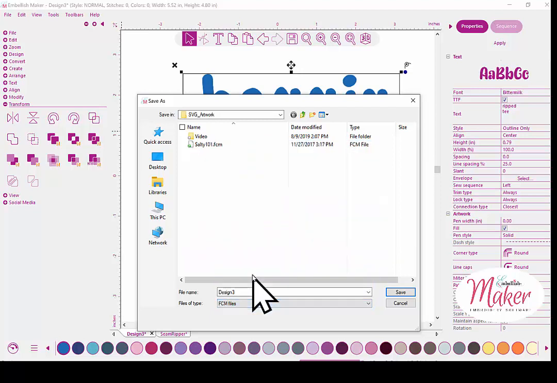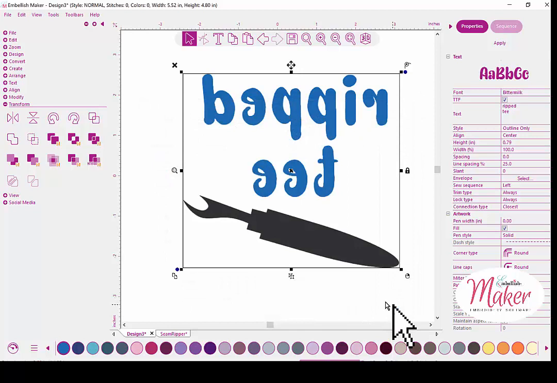Then I'm simply going to save it into any folder I want, copy it from that folder onto a USB stick, insert the USB stick into my scan and cut, and then go ahead and cut out my heat transfer foil from Embellish. You may need to unify or group each element on the scan and cut once you open it. All right, so that's one way of doing that.